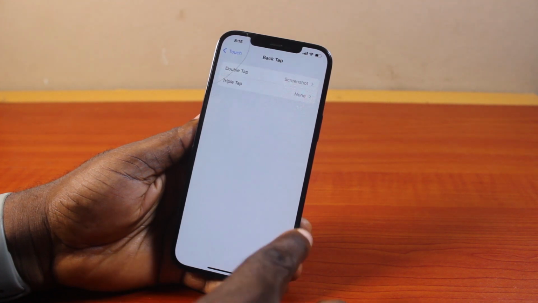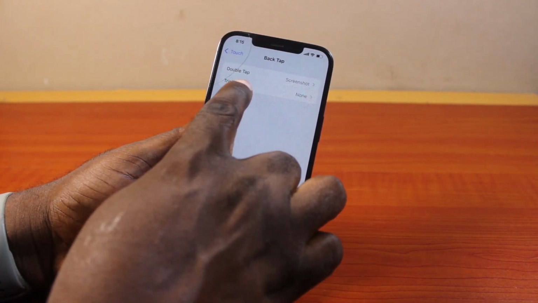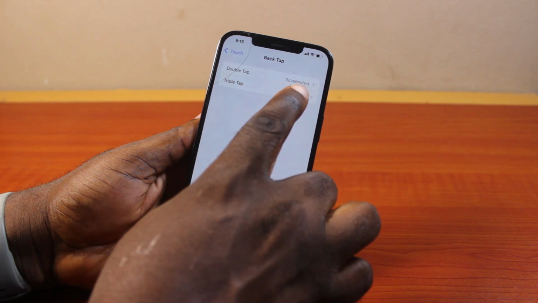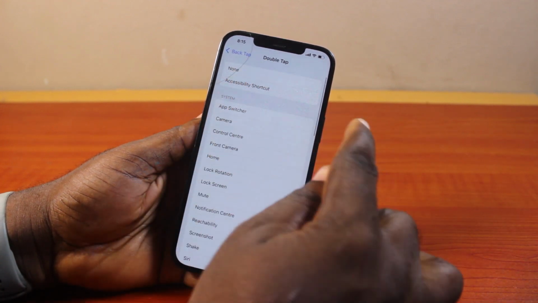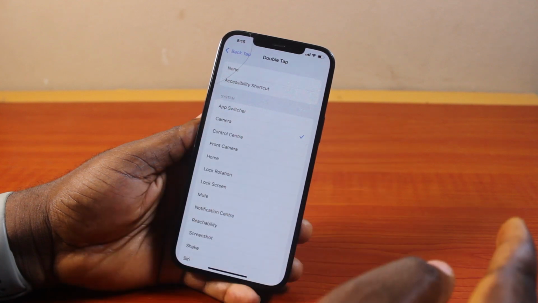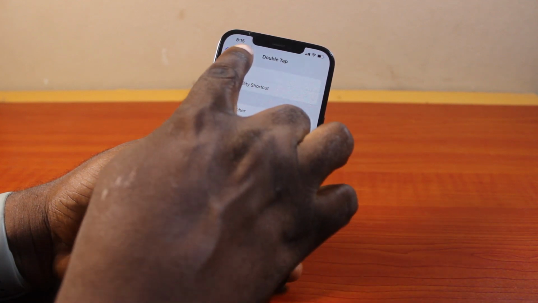Click on that. Then locate double tap, triple tap. Here under back tap, you have double tap and triple tap. Then click on double tap. Once you are on the double tap page, locate camera and click on it. Then once you click on the camera option, hit the back button.